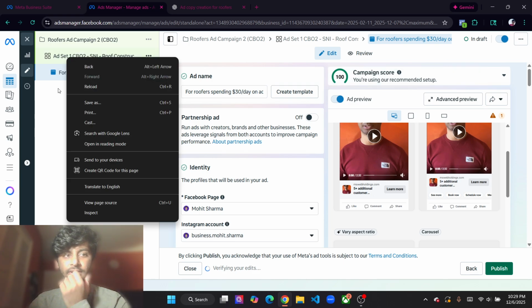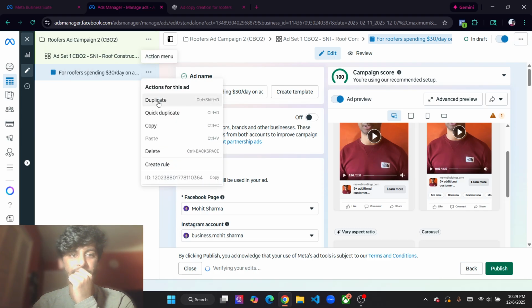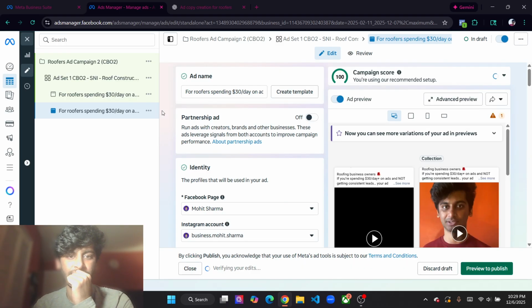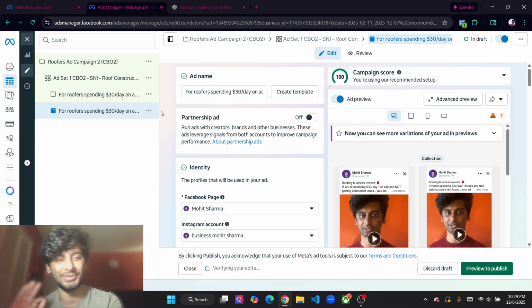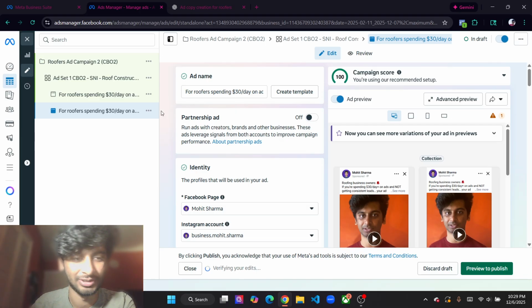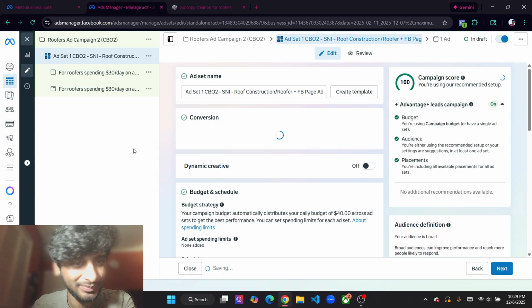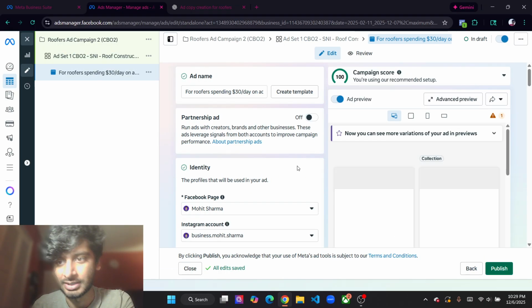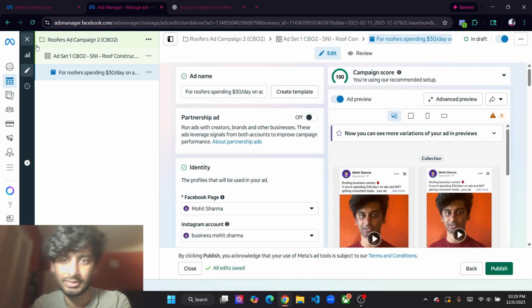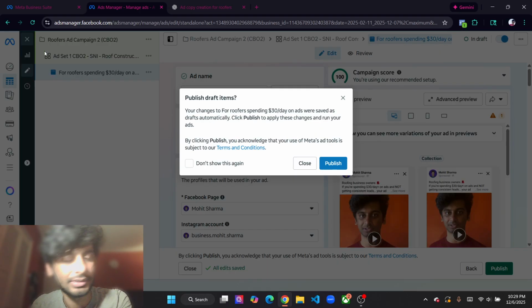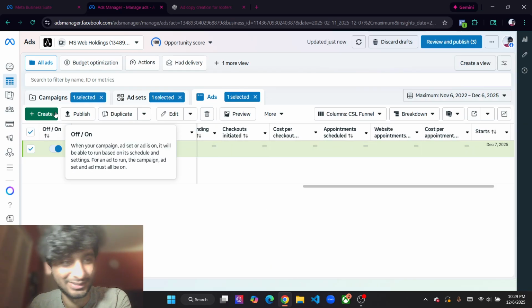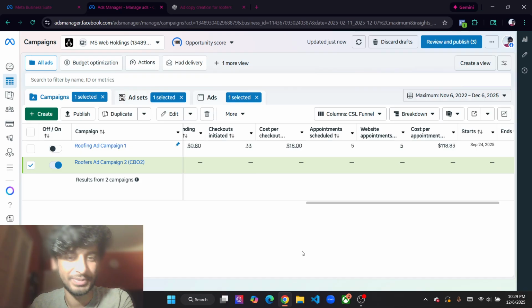So let's see if I can create a duplicate. Quick duplicate. I can. So those AI enhancements don't restrict the number of ads you can keep in the ad set. Perfect. Let me just delete this for now. And that's about it for this ad. Publish? Not yet. We will not publish yet. Campaigns? Perfect.